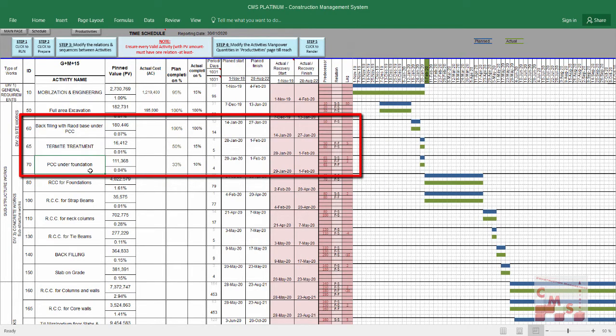The PCC under foundation, of course, depends on the anti-termite and the backfilling. We cannot do PCC without anti-termite and without backfilling before the PCC. It's a hard logic relation. That means activity number 70 has a hard logic relation with activity number 60 and 65. What kind of relation is this?